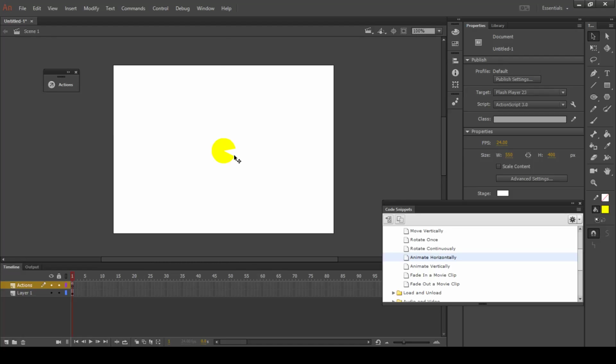So we can use some if statements. If we pass this way, then we'll change direction. So how are we going to change direction? We have a speed of adding 10.